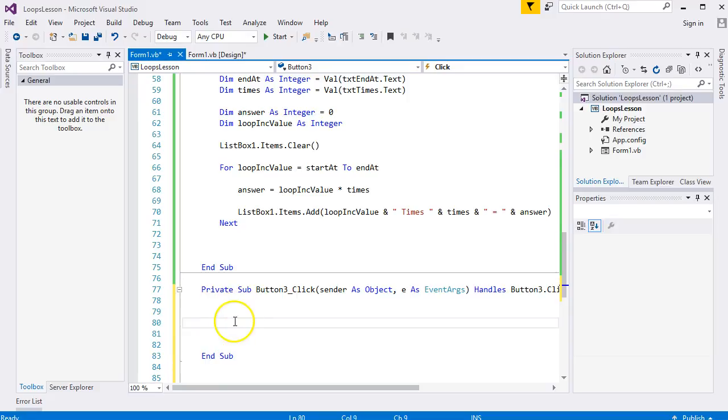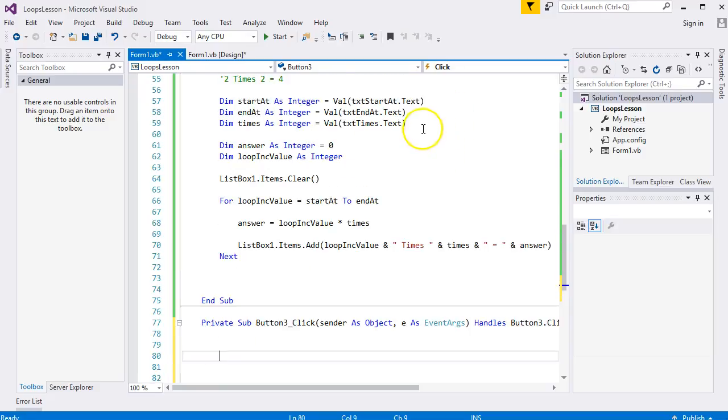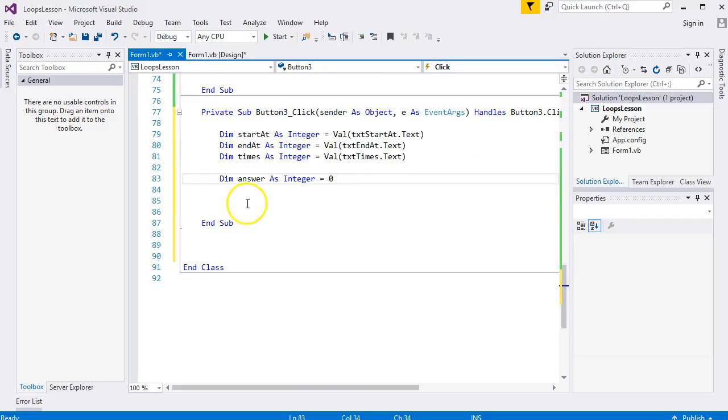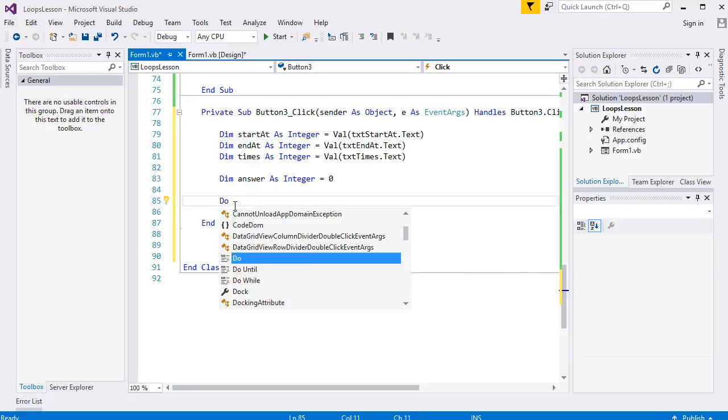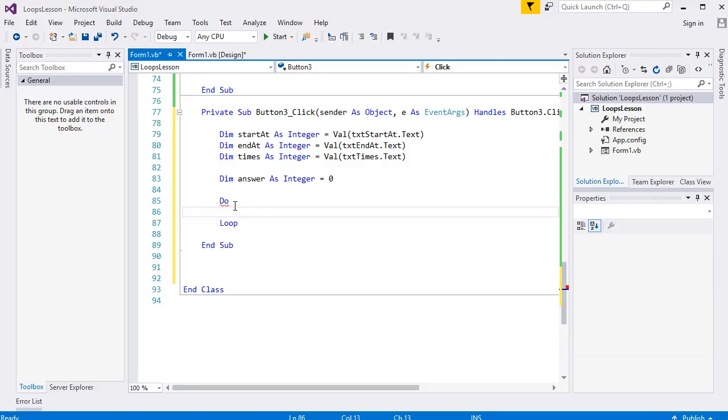Right, let's add some code. You can add the same code as here, so you can get the results from the text box as before. You can also have the answer. You don't need anything else, not in terms of variables. So pause the video. I've added the start at, end at, times, they're the same, answer equals 0. Oh, we're on to the do loop now. Do, press the enter key.